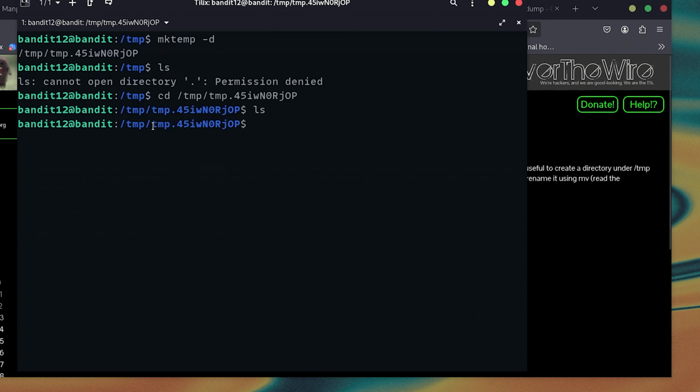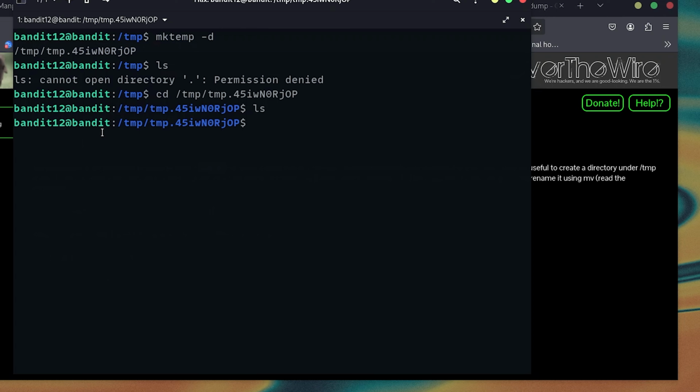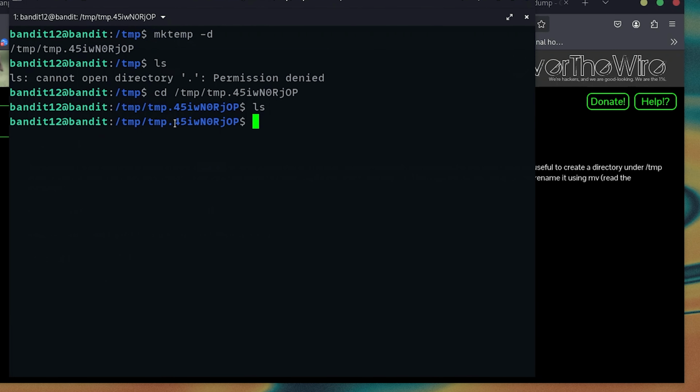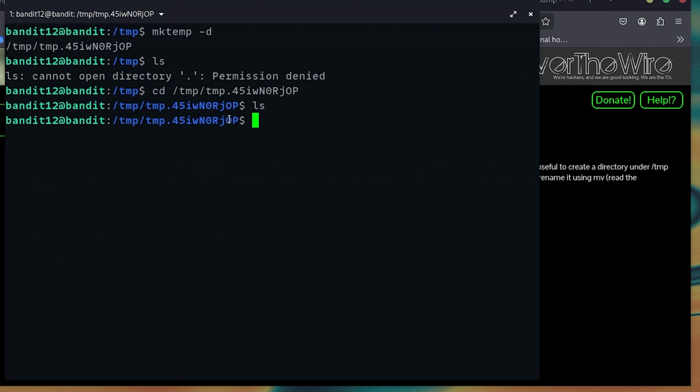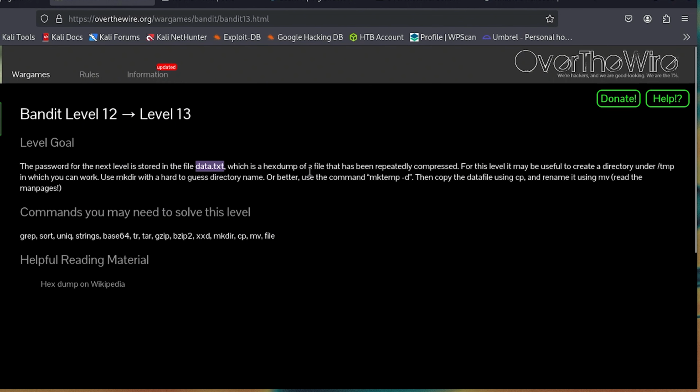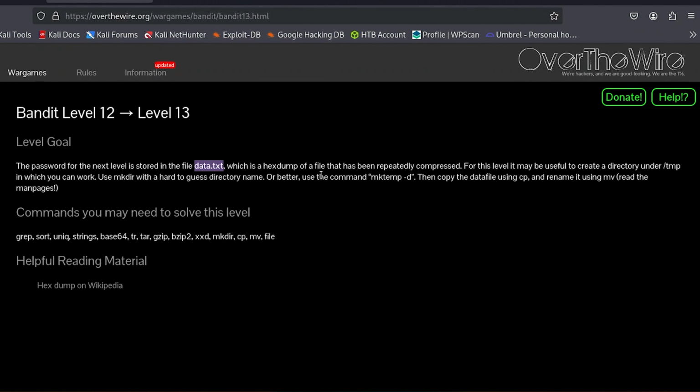Read the man pages. Okay, so I need to copy the data.txt file, whatever it is, and then probably get it here somehow, I think. So why do they want us to do it here? Which is weird. That is very weird.